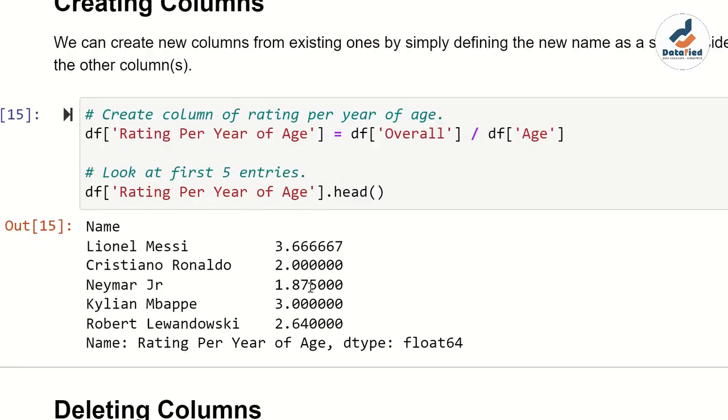So this is the first 5 entries, their ratings obtained by dividing their overall by their age. If we consider this to be rating by 5, then Messi is the highest rated player, because he scored 3.66 or 67, followed by Kelan, who scored 3.0, then Robert 2.6, then Cristiano 2.1, and then Neymar.